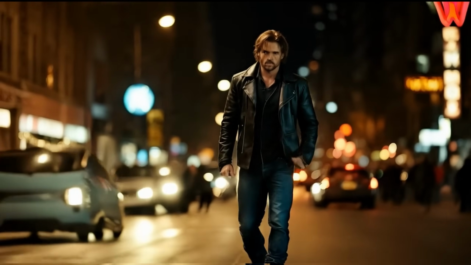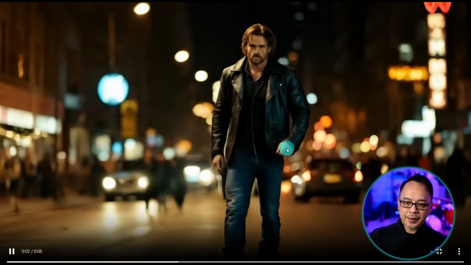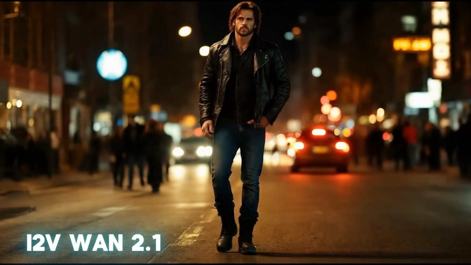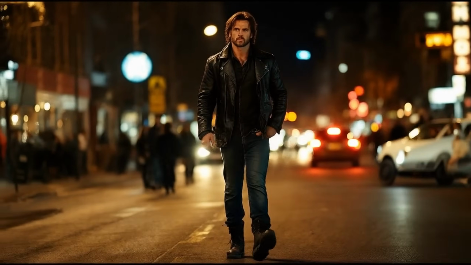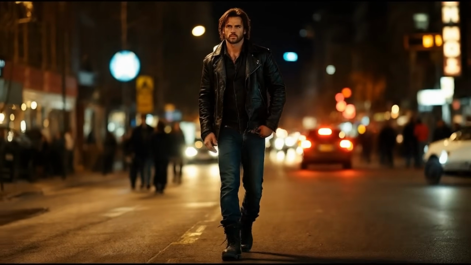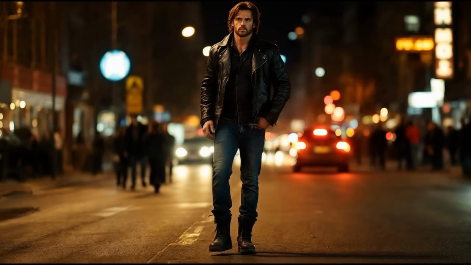Not as smooth as 1.6, but very passable. There is a little bit of artifacting on his left hand there. And here we have 2.1, and you see that slight jitteriness. It does tend to be a little bit more slow motion. Overall, not too bad. Definitely not the winner in this category.